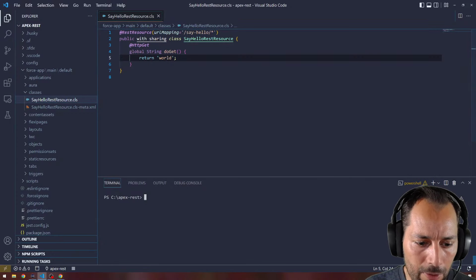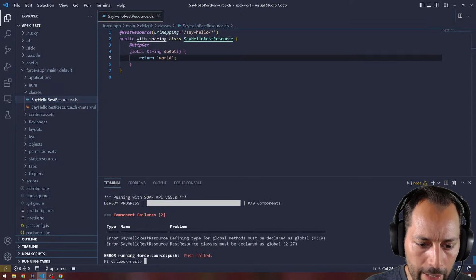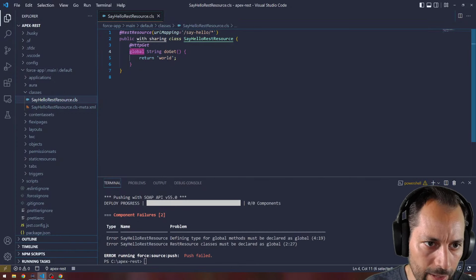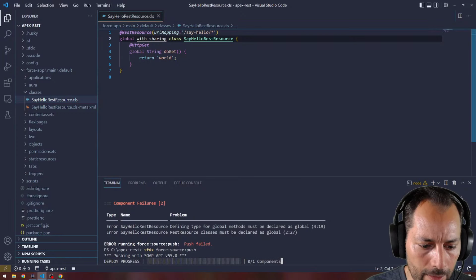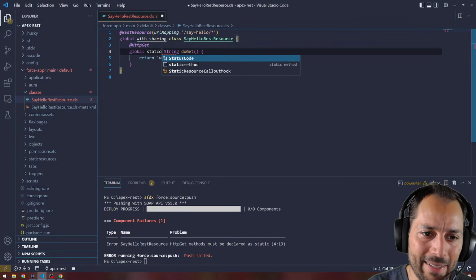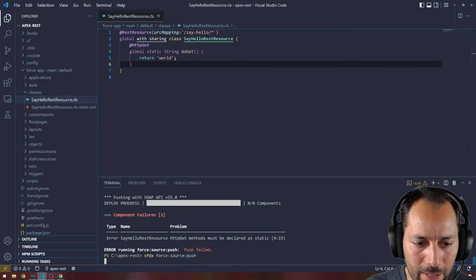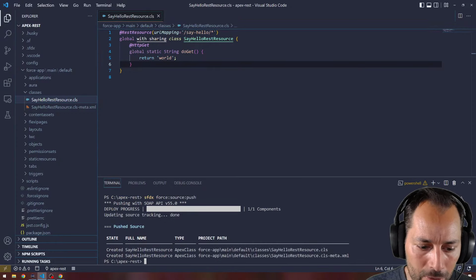Now I'm going to deploy this, and we're going to be seeing how we can test this. I'm going to deploy it with a source push. Oh yes, I forgot one important thing. The class also must be declared as global, not just the method. Everything needs to be declared as global. Pushing again. I did it wrong. Global static. The endpoint methods need to be static. That's good. The error messages are pretty clear, so it shows me what I'm doing wrong. And there we go. So now the thing is uploaded.